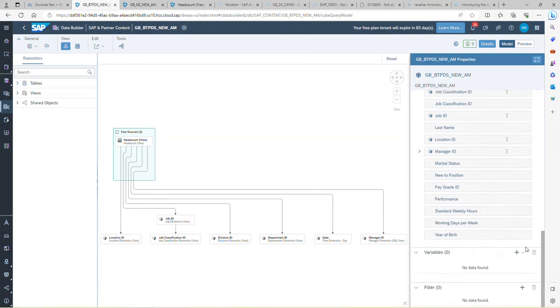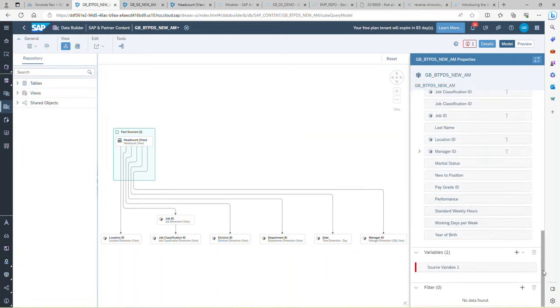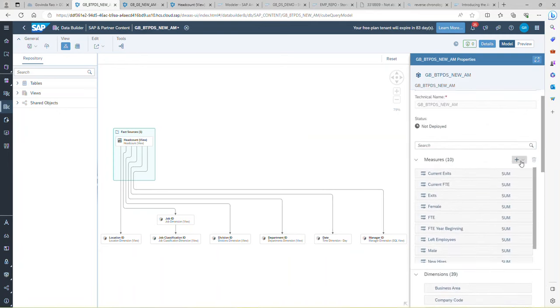And see here, variables. If you want to keep any source variables, then you can select it and add it here. But I'm not doing anything now. I will just go as it is because I need the complete data. I will just delete this. I'm not adding any restriction. Even filters you can apply here. Okay, we will create one.